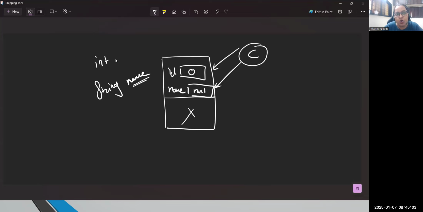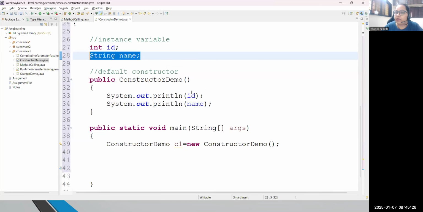So name is a string type of object. Usually this is the point. What is the default value of an object? The default value of an object is always null. So please make a note. Whenever you declare any class level variable, string is a class in Java. This is not a data type. And name is a class level variable. I can call it a reference variable or object name. And what is the default value of the object name? It is always null.